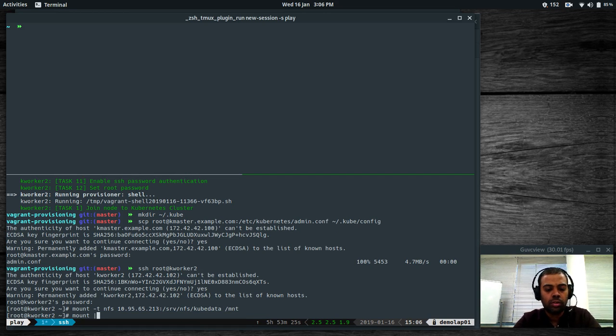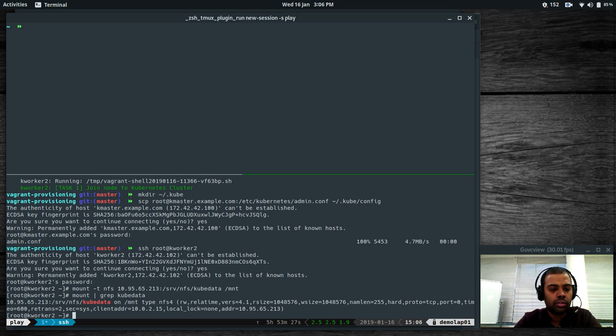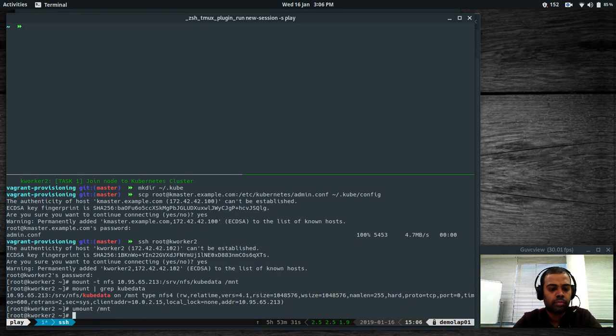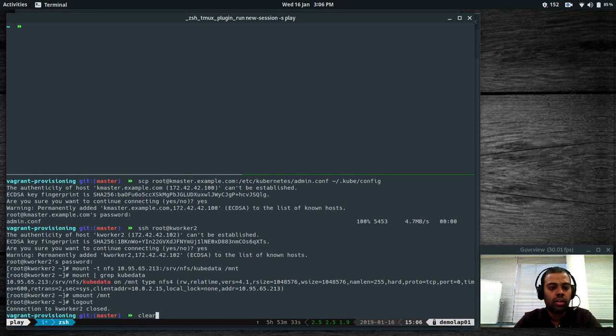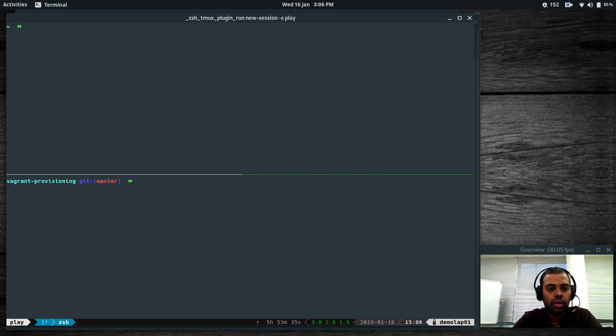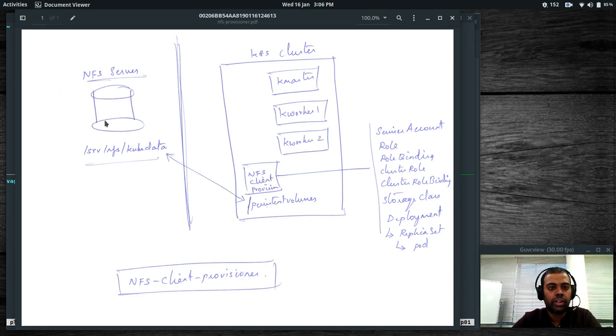mount | grep kubedata. Cool, that's there. Let me unmount it and exit out of it. Okay, cool. So our NFS server bit is ready now.